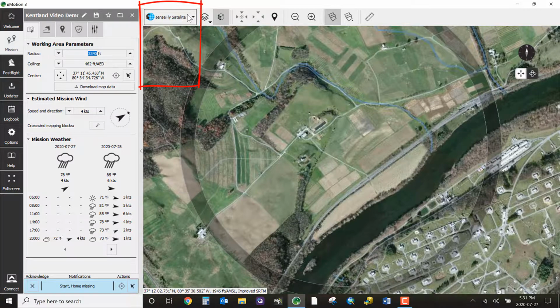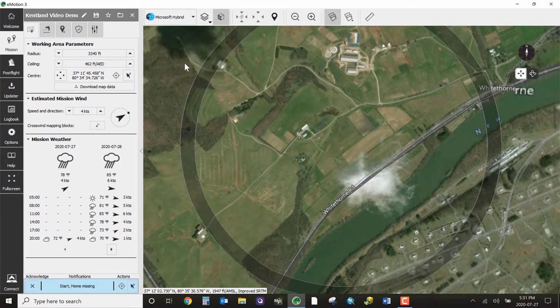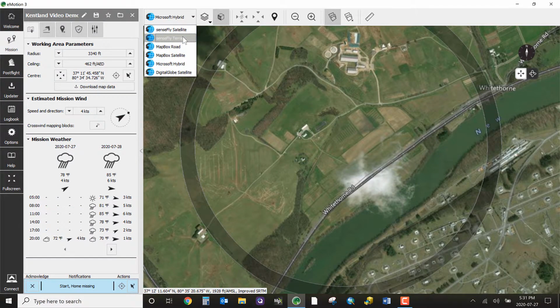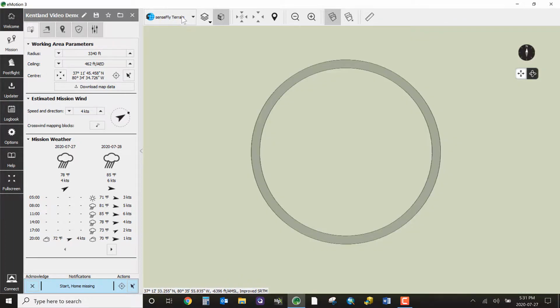Next, we want to pick our base imagery, and then save it to the device that we'll be flying our UAS with. This will allow us to work in the field without an internet connection. Here, we have several options to pick from. When possible, I like to download a normal background image like this one, as well as a topographic map.